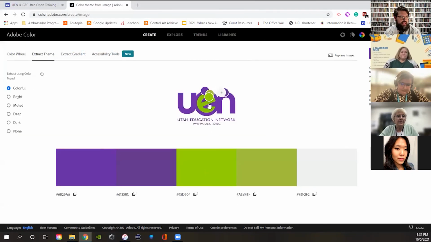UEN logo, that gives you the exact colors that are in that piece of artwork that you can plug into your drawings, your designs, your slides, your docs, whatever you want. So it gives you a lot of options that way as well.